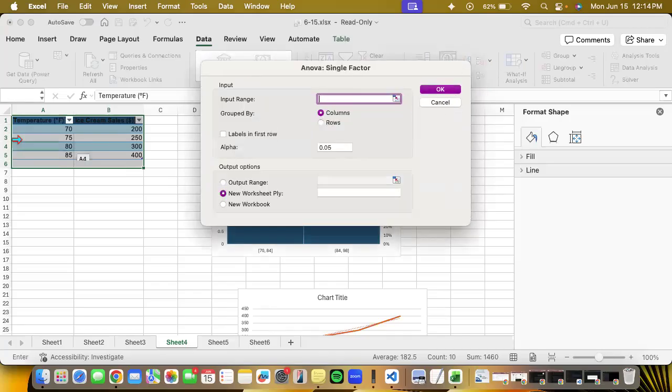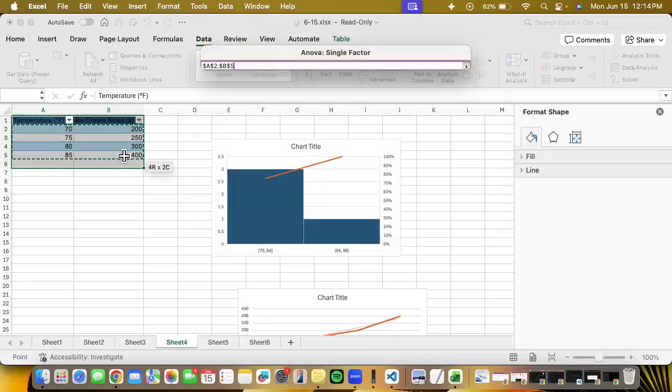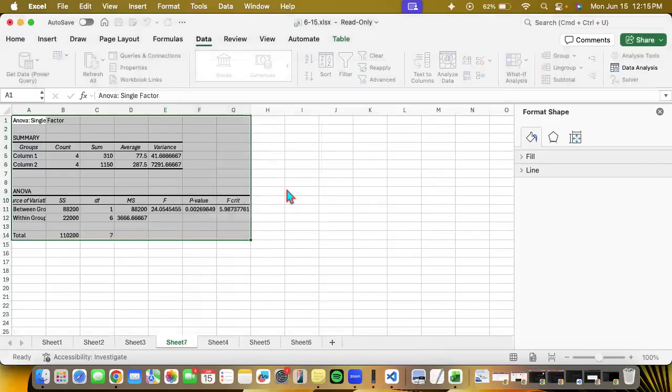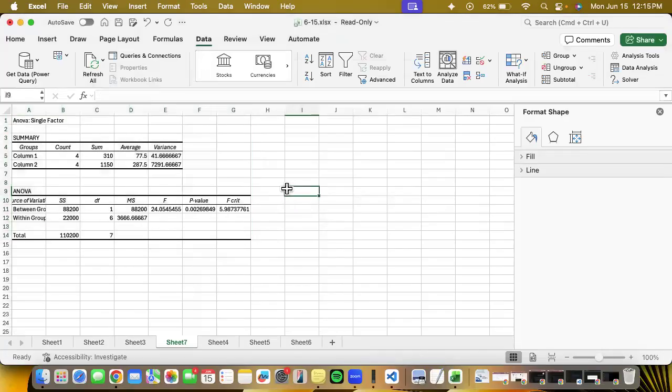And I have to say my input range, right? So I'm just going to highlight this guy over here. Now I have to specify whether it's grouped by columns or rows. Well, it's grouped by columns in this case, because the first column's temperature, second column is ice cream sales. And now I could choose to put it on a new worksheet or new workbook. I'm just going to put it on a new worksheet so it appears down here. And boom. Just like that, I get all this data from clicking like three times, basically.